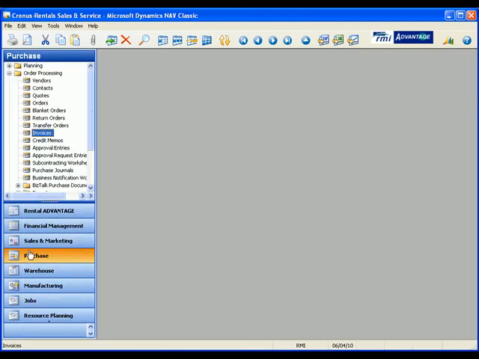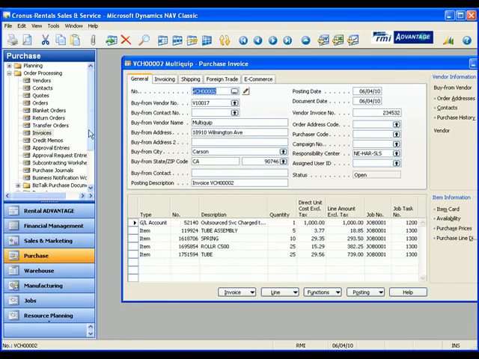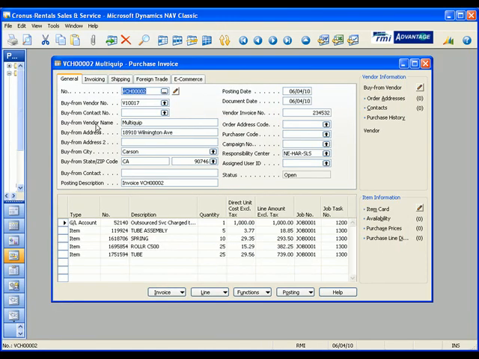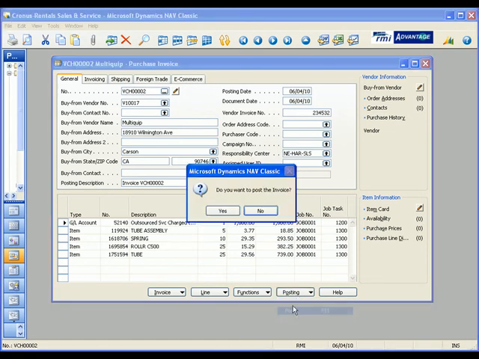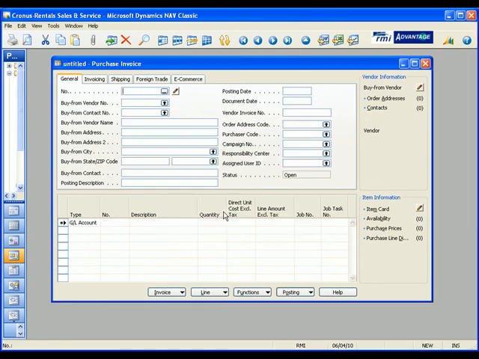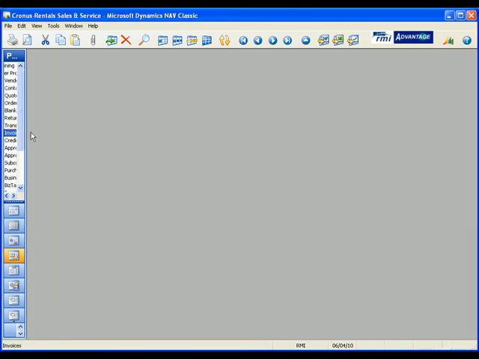Oftentimes, we have to do outside labor as well, or purchase parts for a specific job. What I've done is I've created a purchase invoice, and on this purchase invoice, we've referenced $1,000 of outside labor, as well as a variety of different parts that we need to use on this job. We can see that because we have the job number referenced, as well as different job task numbers representing outside labor and parts. Just go ahead and post this back to the job.